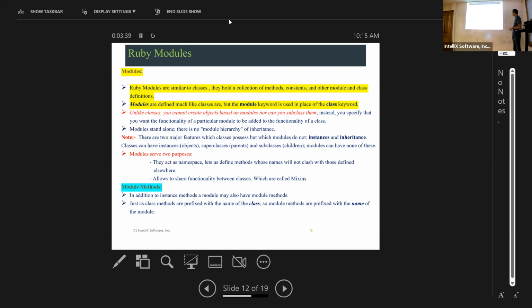There are two major features that classes possess, instances and inheritance. Modules do not support them. No parent, no child, no subclass. A module can have none of them: no objects, no parents, no children, nothing.